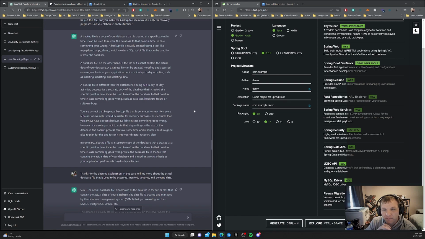A backup file is a copy of your database that is created at a specific point in time. It can be used to restore the database to that point in time in case something goes wrong. A backup file is usually created using a tool like mysqldump or pg_dump, which creates a SQL script file that can be used to restore the database. A database file, on the other hand, is the file or files that contain the actual data of the database. A database file can be created, modified, and accessed on a regular basis as your application performs its day-to-day activities, such as inserting, updating, and deleting data.